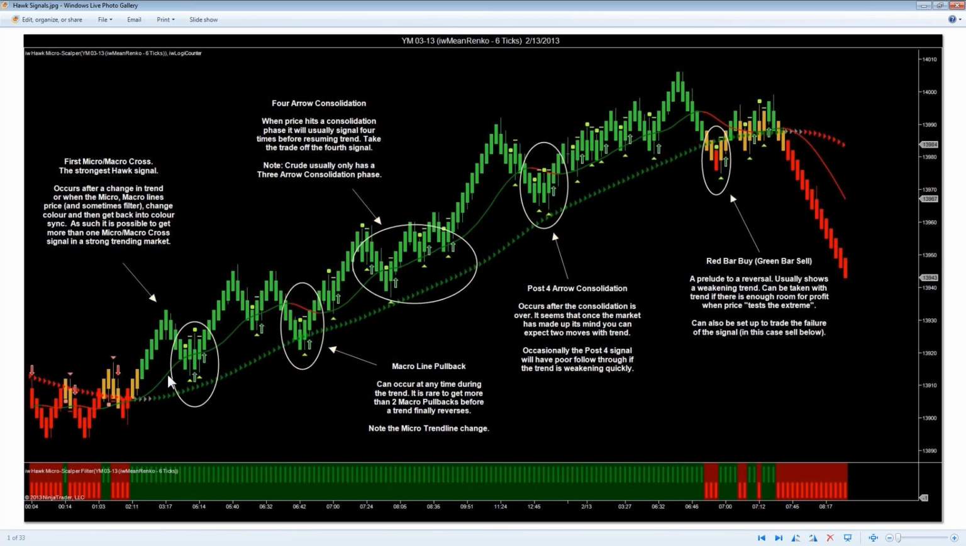It occurs when your micro line, that's the thin line, crosses the macro line, that's the thick line. And it's the first signal. Notice everything is in sync. We have green bars, green trend lines, green filter, and of course a green signal.